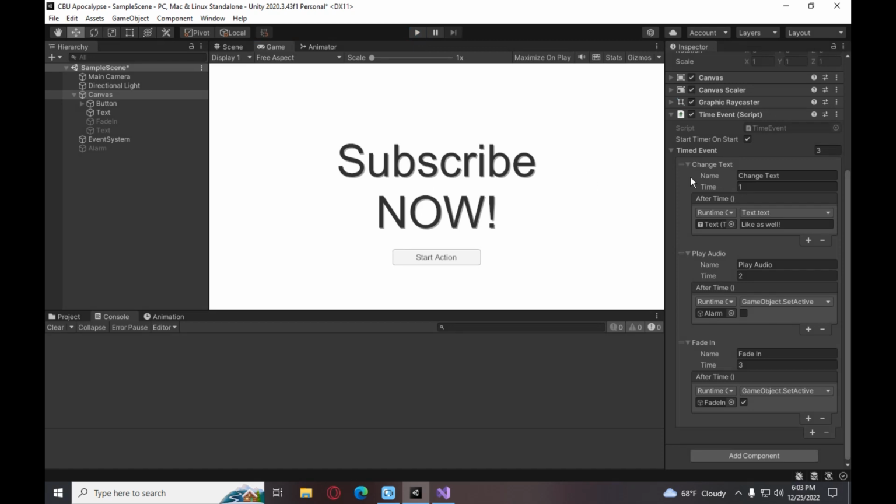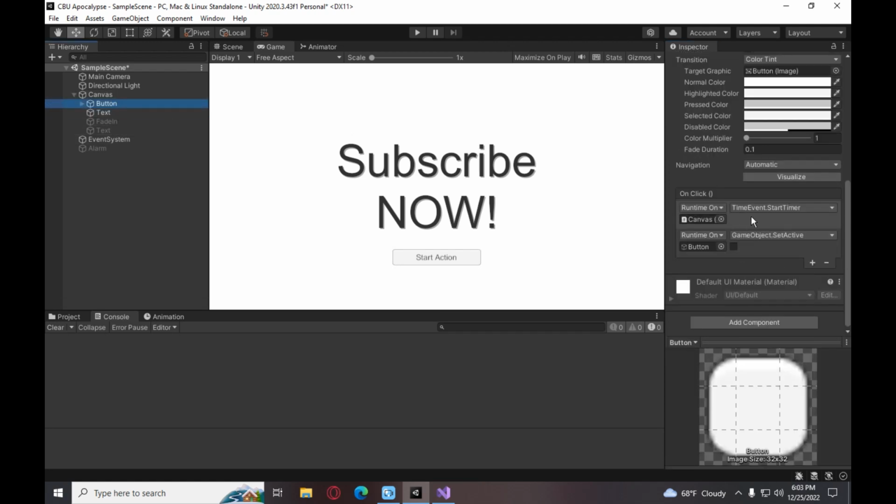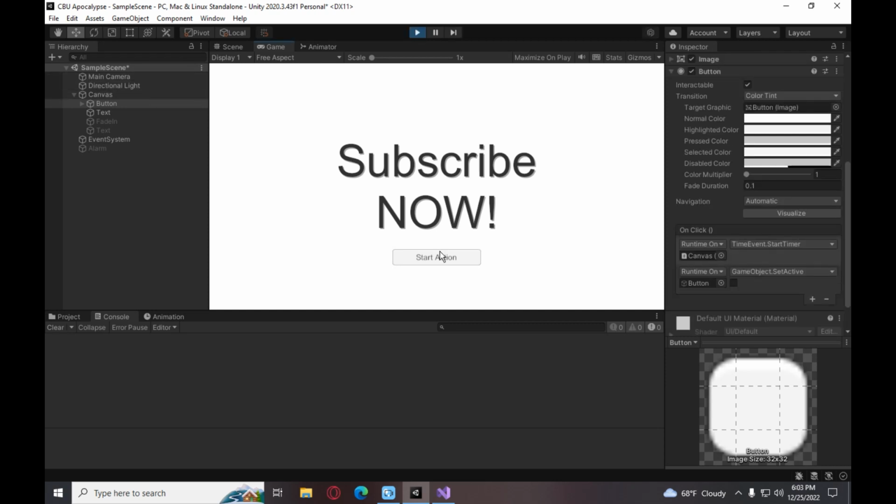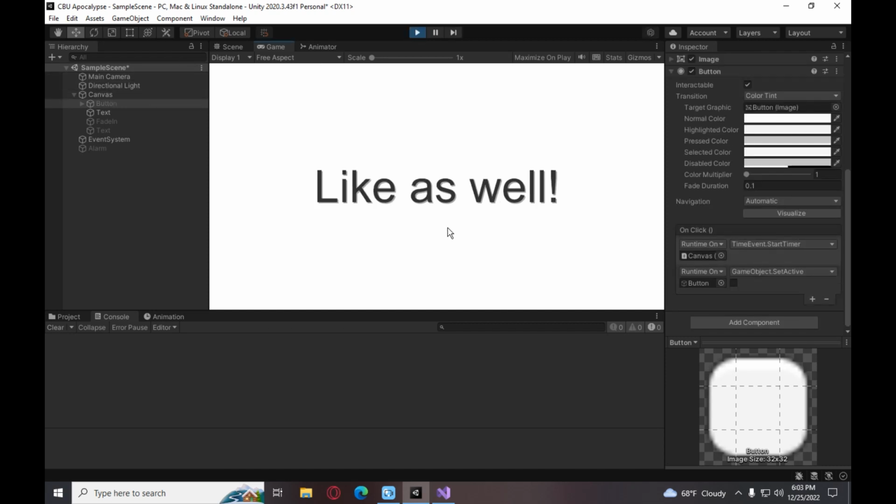Yeah, pretty cool. But if you want to do it using buttons, then just disable this one and on your button, just call the timer event dot start timer. And if you know a bit about C#, I think you can call this function from any script as well. So yeah, that's that as well. So if I hit play now, and I have start timer on start off, so I click start actions, and there you go.